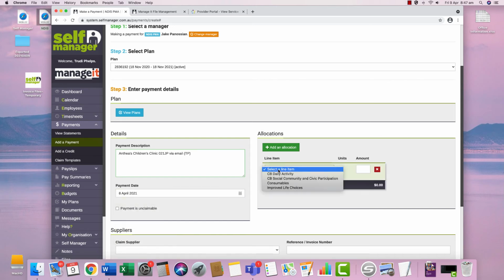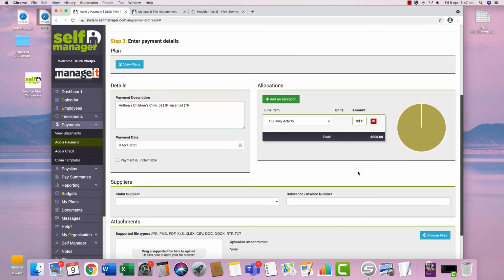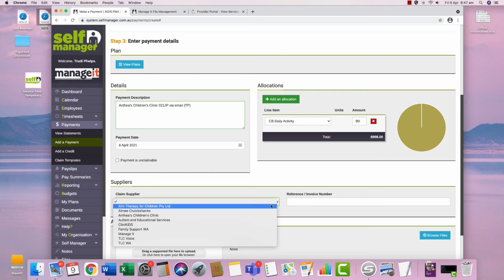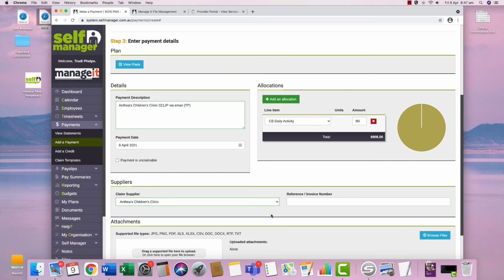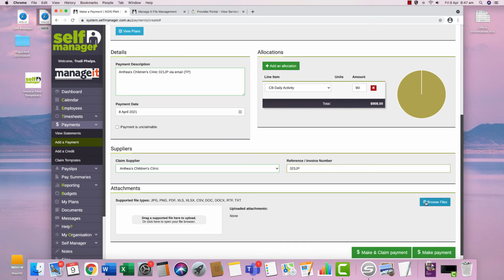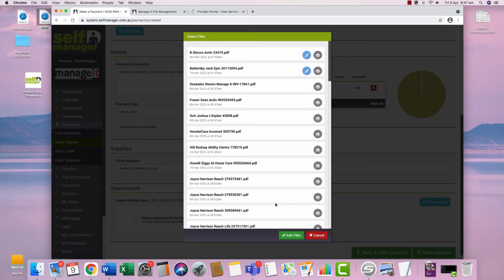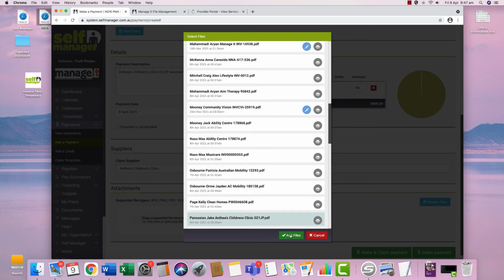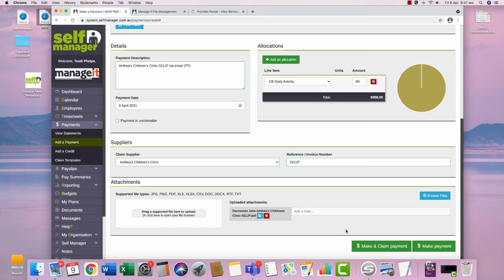On this side, I add the category or line item allocations and total amount, and select the supplier from this list. Then copy the invoice number from the invoice and paste it into this field to make sure it's exactly the same. Now browse the files to attach with the payment record. Then make and claim payment.